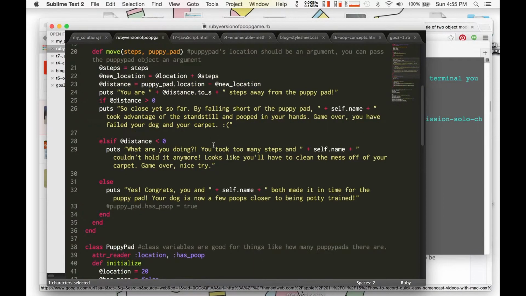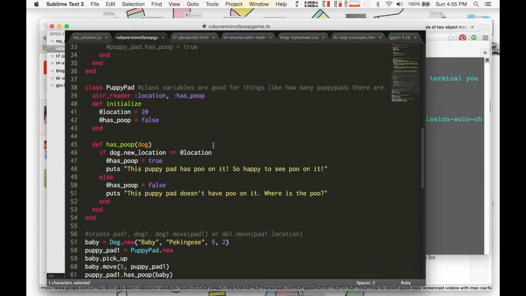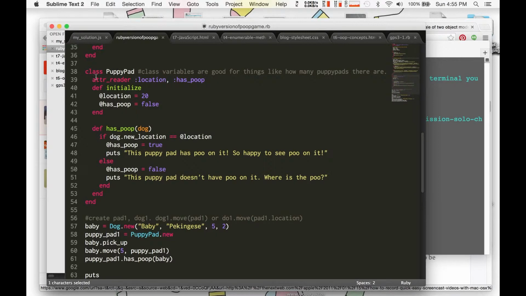Same thing, well, actually a little bit different. Puppy pad is another class of its own because we want to do certain methods on this class. So here's PuppyPad, and we want to initialize it. Again, we put in location 20, that's what is given to us, and has_poop equals false. You want to make sure you end it. You'll see right here we use def, short for define, and then end it right here. And the class has to have its own end also.